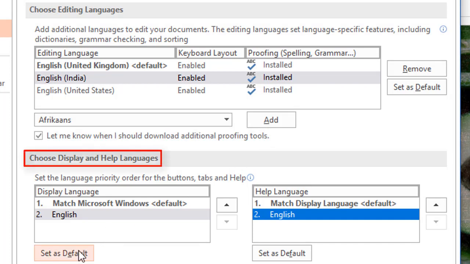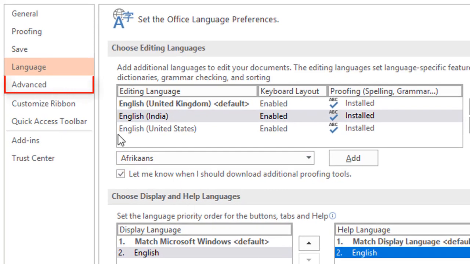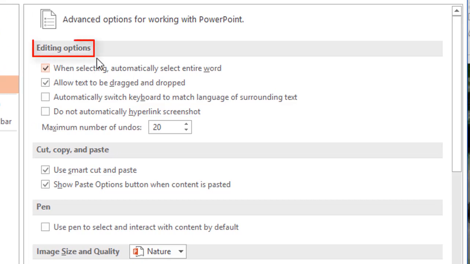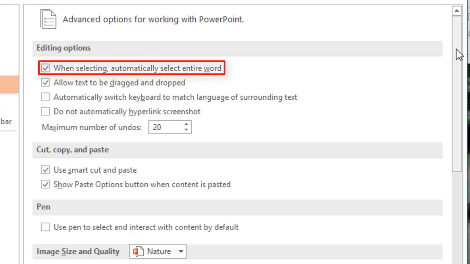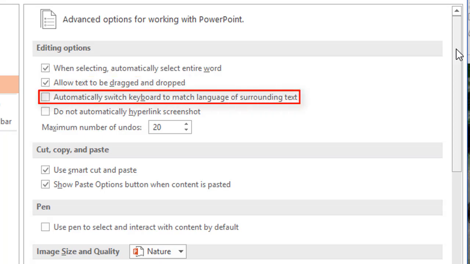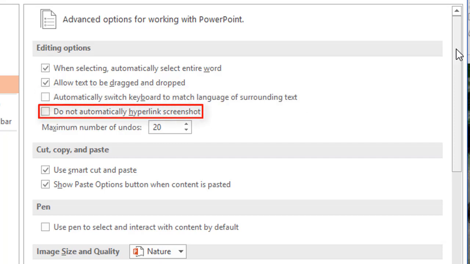Next section is Choose Display and Help Languages. We can set default for Display Language and Help Language. Next tab is Advanced. First section is Editing Options. Options available are: when selecting, automatically select entire word, allow text to be dragged and dropped, automatically switch keyboard to match language of surrounding text, and do not automatically hyperlink screenshot. Also, we can set maximum number of undos.